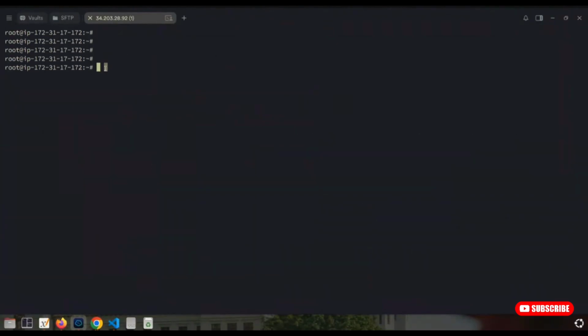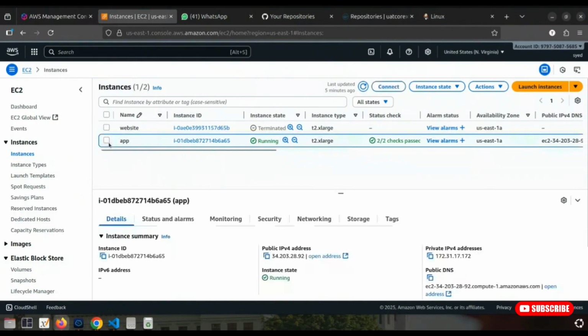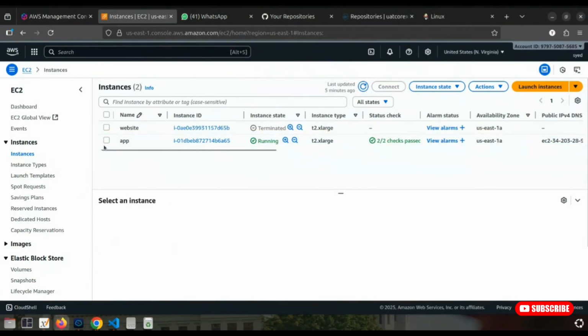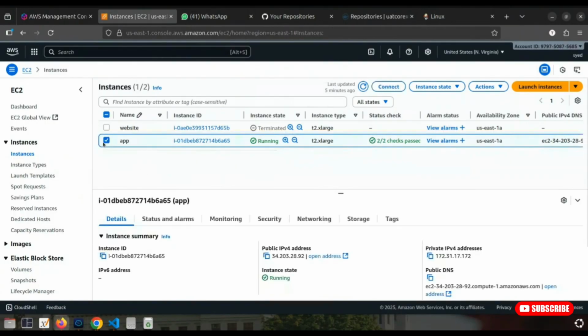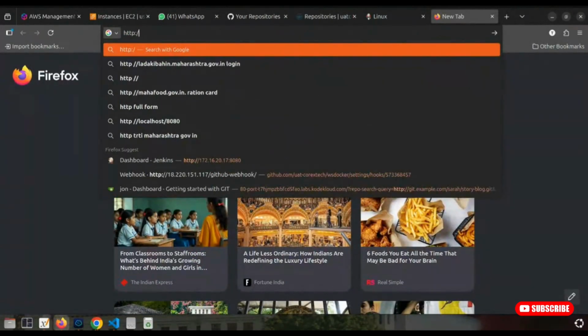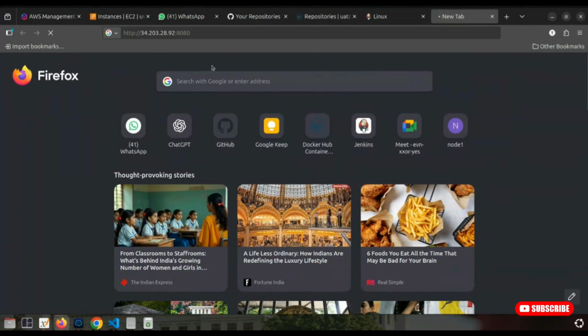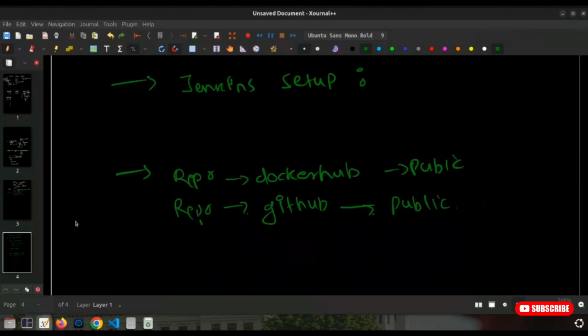We now need to do the Jenkins installation. For that, we will take the IP of our app server. This is our app server. Yes, so this is the public IP. It is running on the HTTP protocol. Now it is taking time. Why is it taking time? So let me explain it.